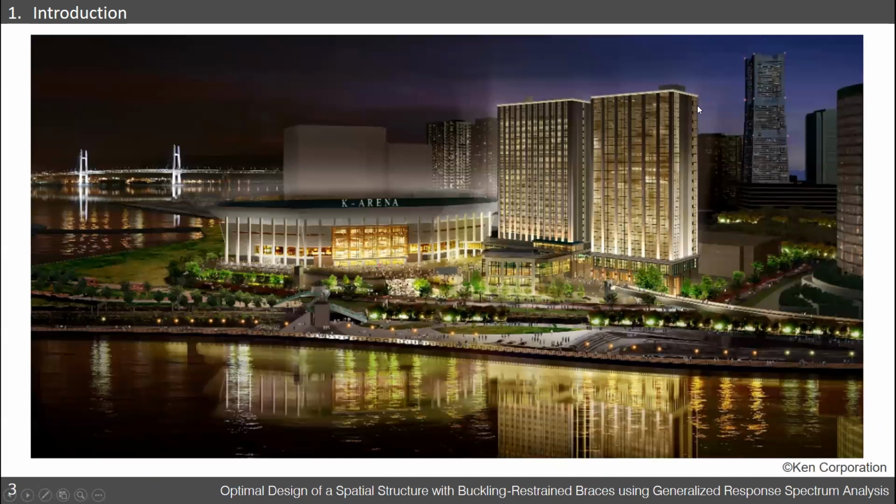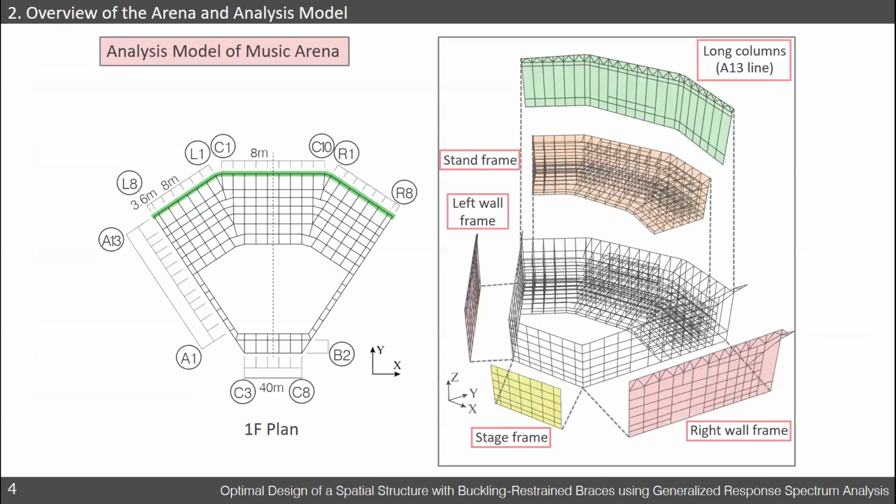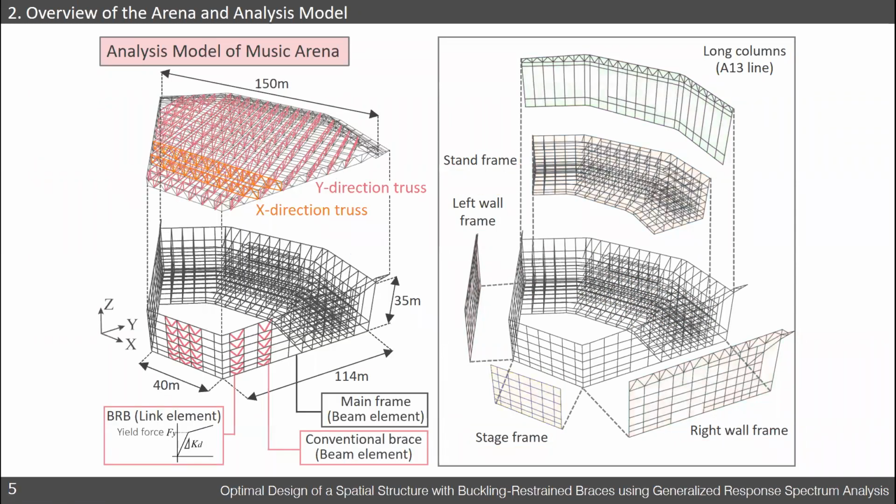As shown in this 3D view, this arena is close to a Bay Area of Yokohama City in Japan and is now under construction. The white parts compose the substructure, and they support a 150-meter span double-layer roof. In this study, buckling restrained braces (BRBs) are placed in the substructure as hysteretic dampers.